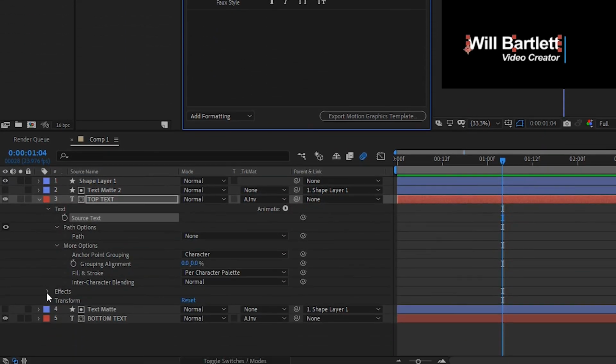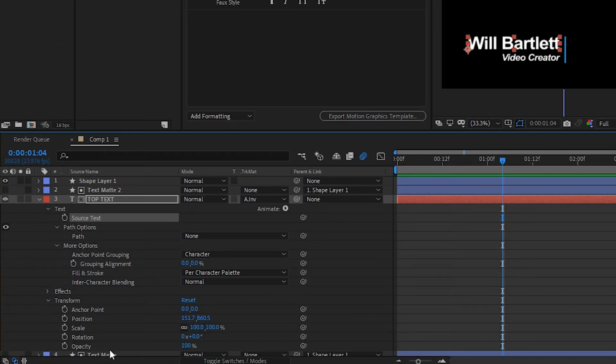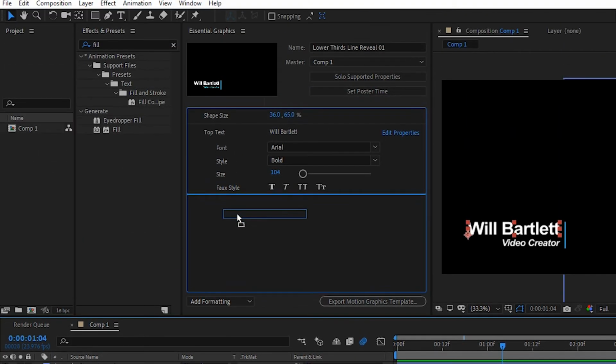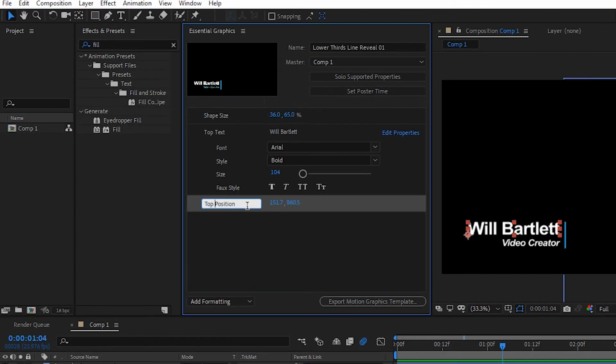Next, let's go into transform on the text layer. We'll grab position and bring that up. And we'll call this one top text position. That will allow us to reposition the text if we like. And as you'll notice, there isn't a way to change the color of the text.